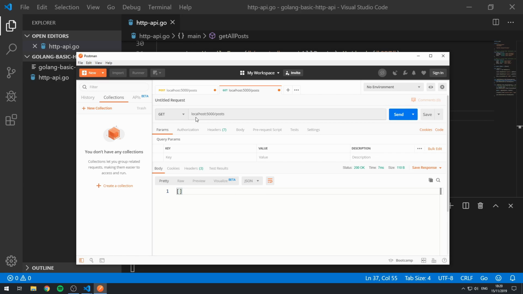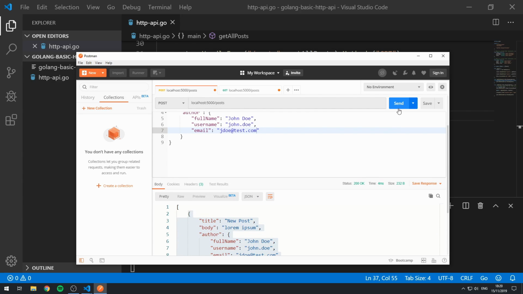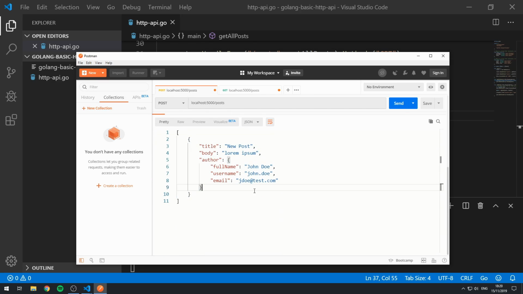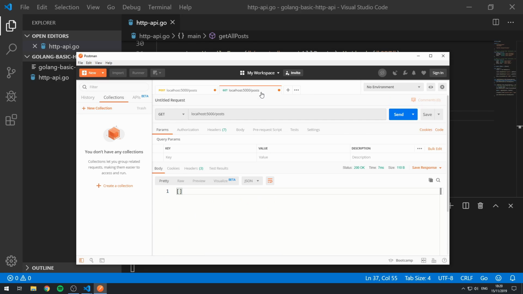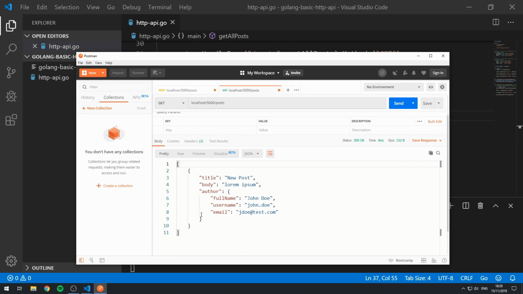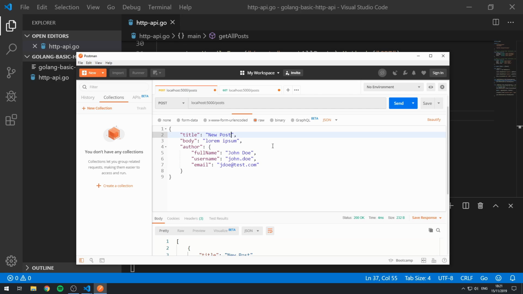Great. Let's now go to the post request, and let's send this. Great. And now we have this here. Let's now go back to the GET request, and let's send this. And now we can see that object in here. Great. So the GET request works. Let's go back to the post request, and let's add a few more. Let's set this to second post.